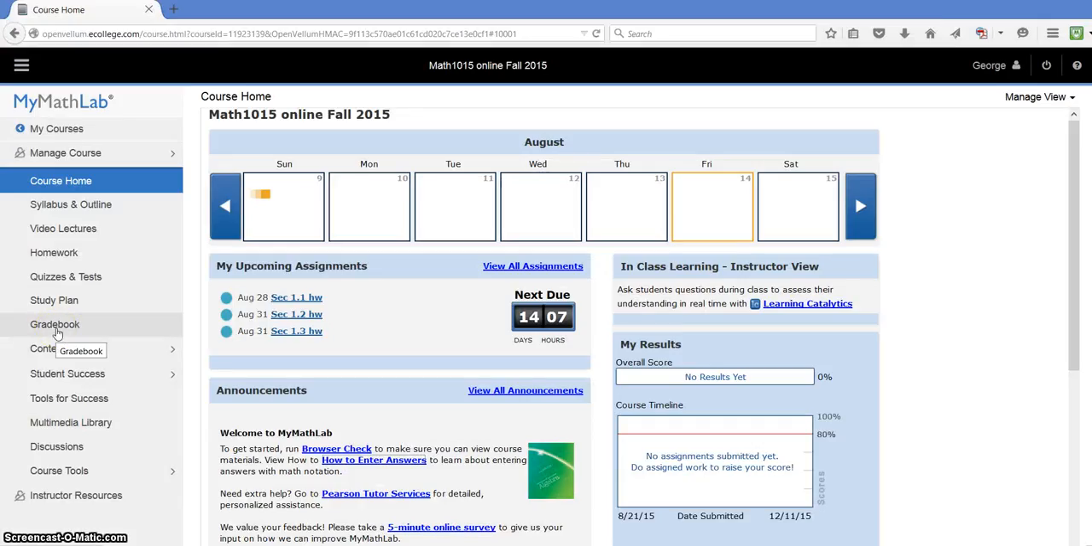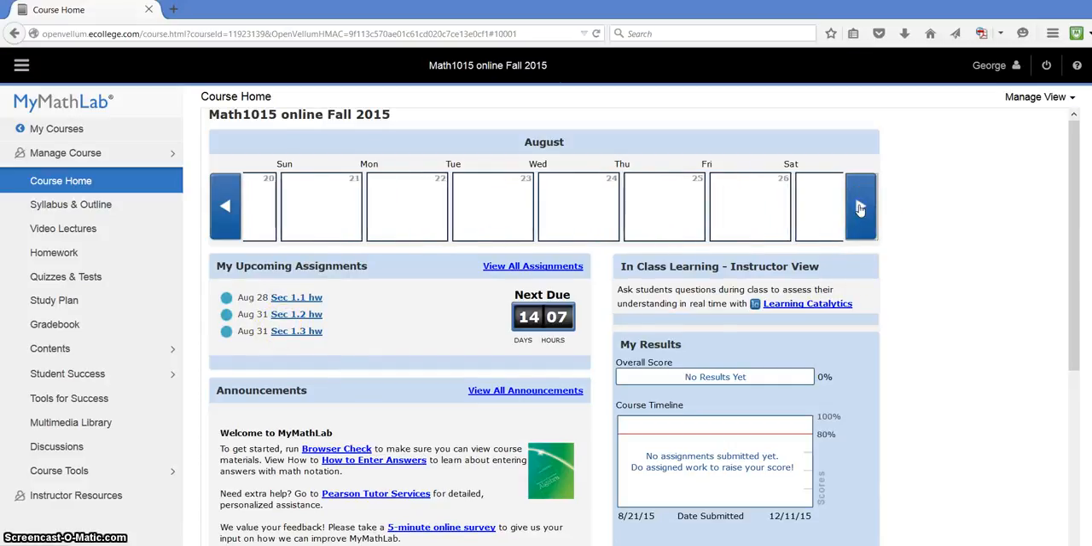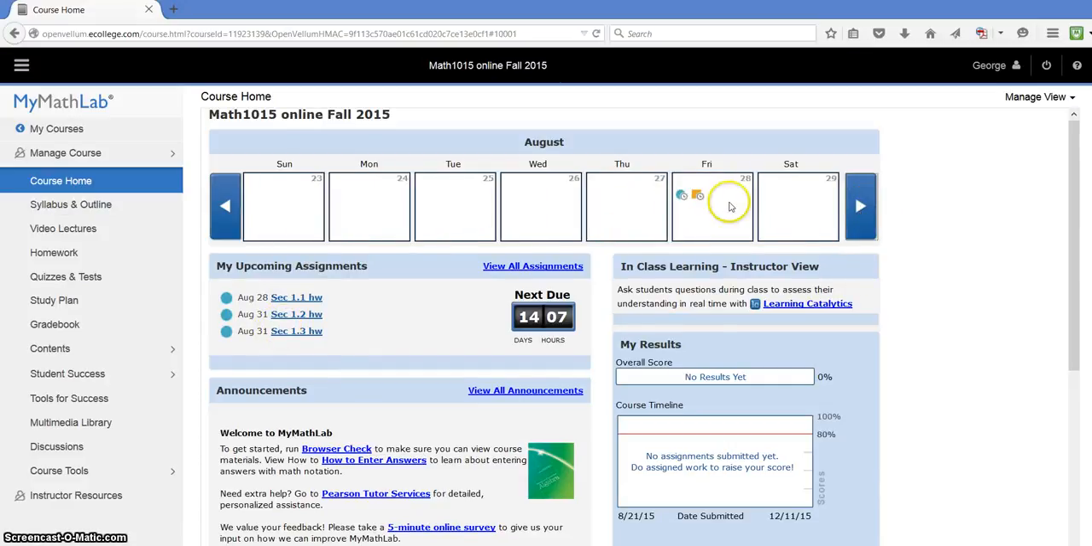Okay, so you've gotten into the class, you've done the browser check, you're ready to get started. So you notice that your first homework assignment is due August 28th, it's section 1.1. Homework assignment due dates will show up here, and they will also show up in this scrolling calendar. I will also send you reminders, I will post announcements here, and I will send you emails reminding you about due dates. Okay, so you're ready to start section 1.1.